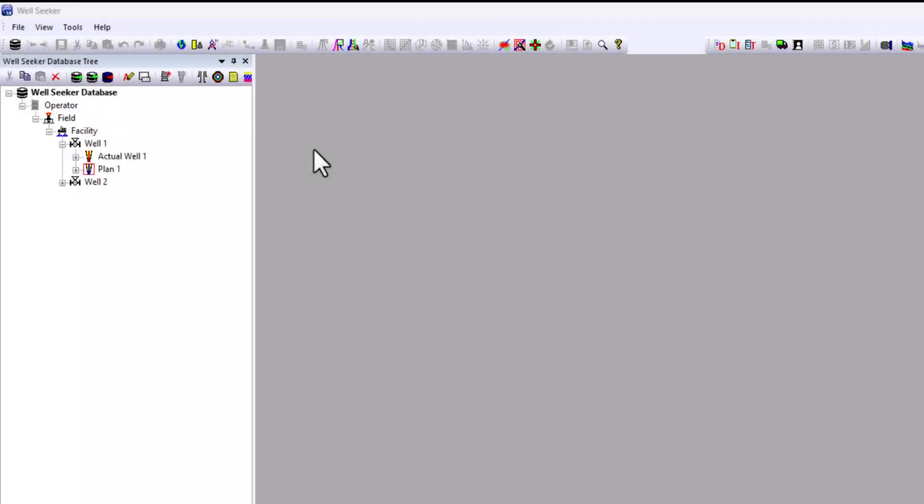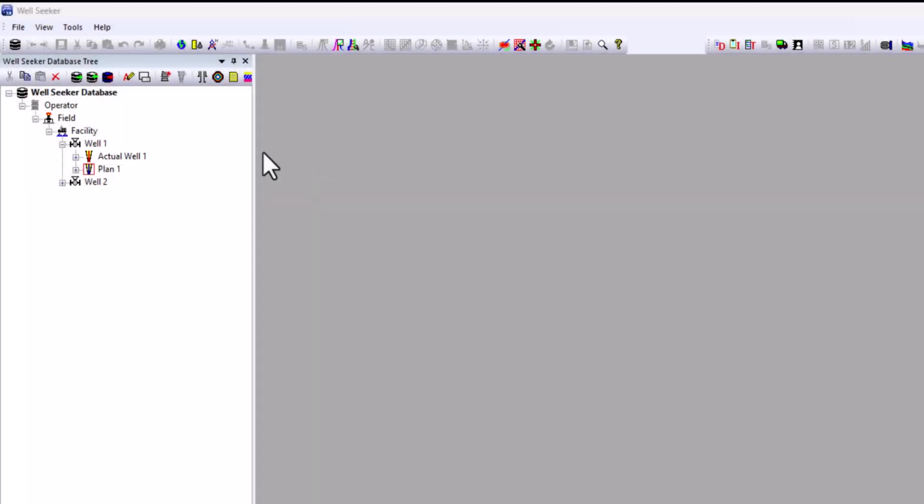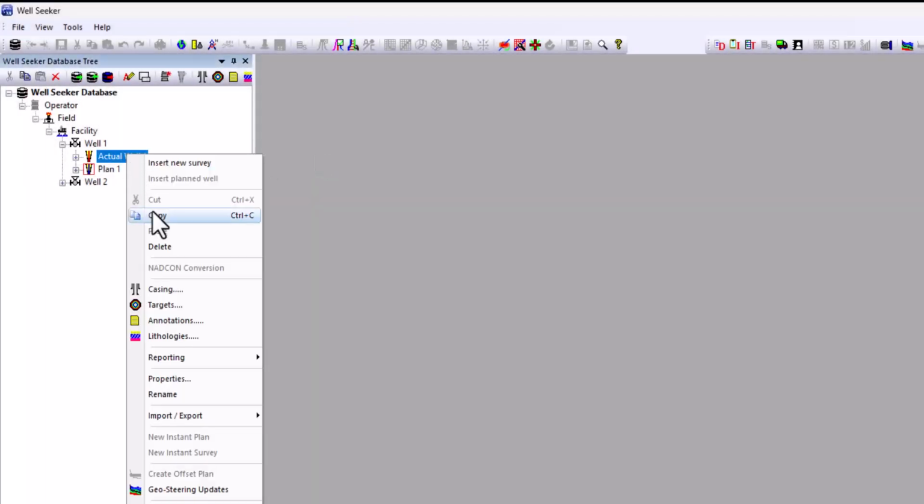When a target is created, it is automatically assigned to all the items in the database tree above the level where it was created, but it is not assigned to any items at the same level or below it. For example, the target I created was for this plan. I have an actual well under the same well as the plan, but if I open the targets dialog, the target is not available in the list.